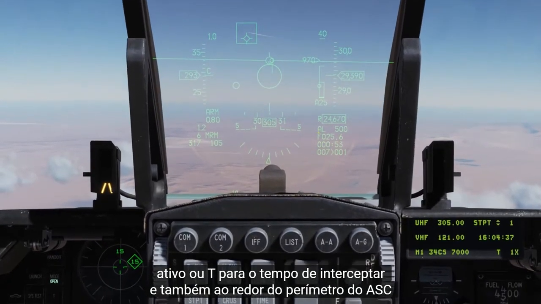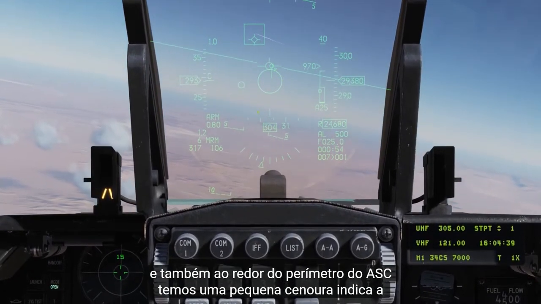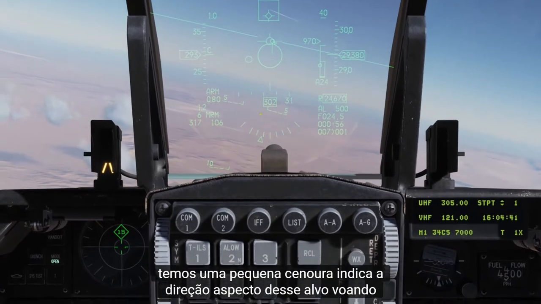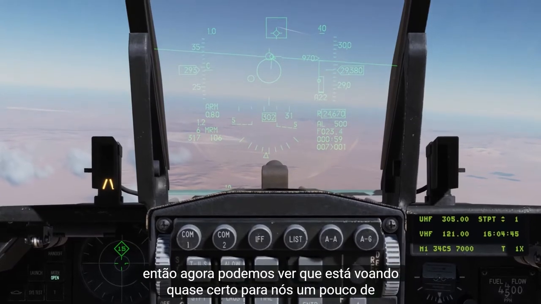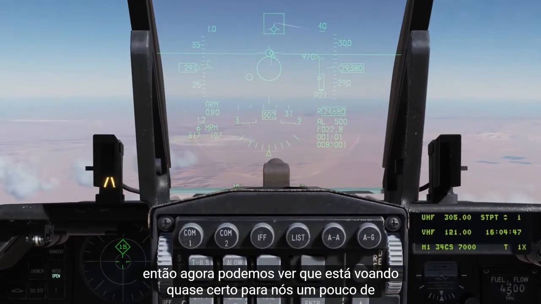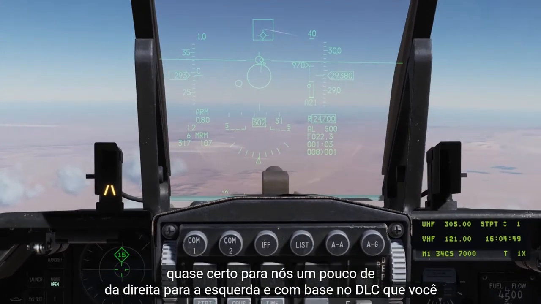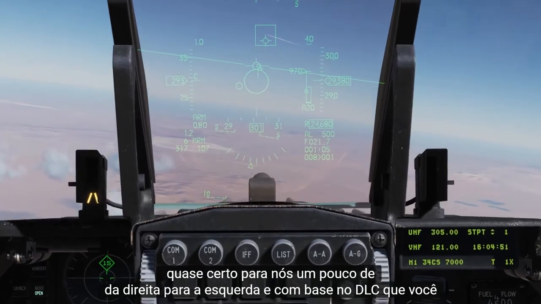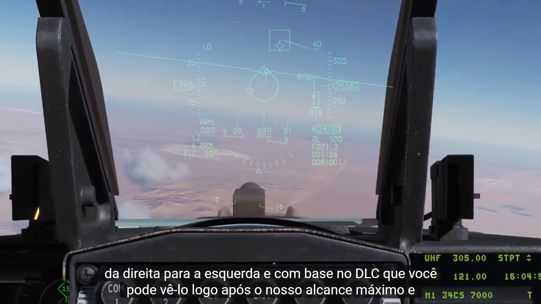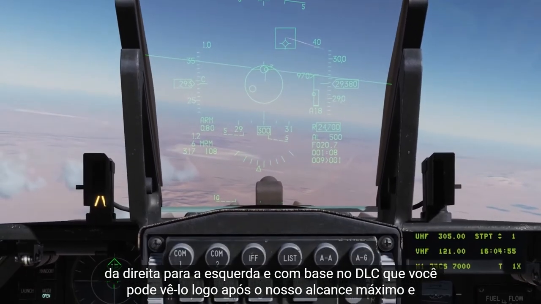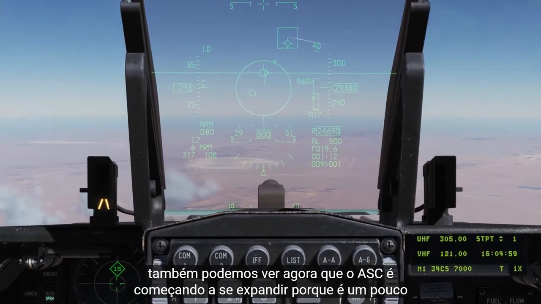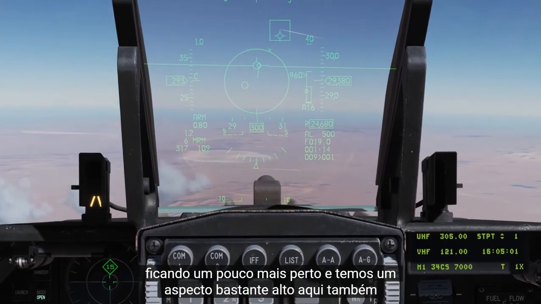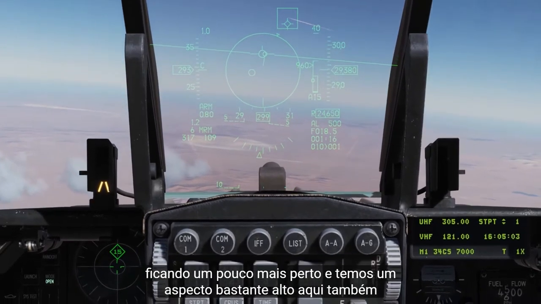Then also around the perimeter of the ASC, we have a small caret that indicates the aspect direction of that target flying. So right now we can see it's flying almost right towards us, a little bit of right to left. And based on the DLZ, we can see it just passed our max range. And we can also see now that the ASC is starting to expand because it's getting a bit closer. And we have a pretty high aspect engagement here.